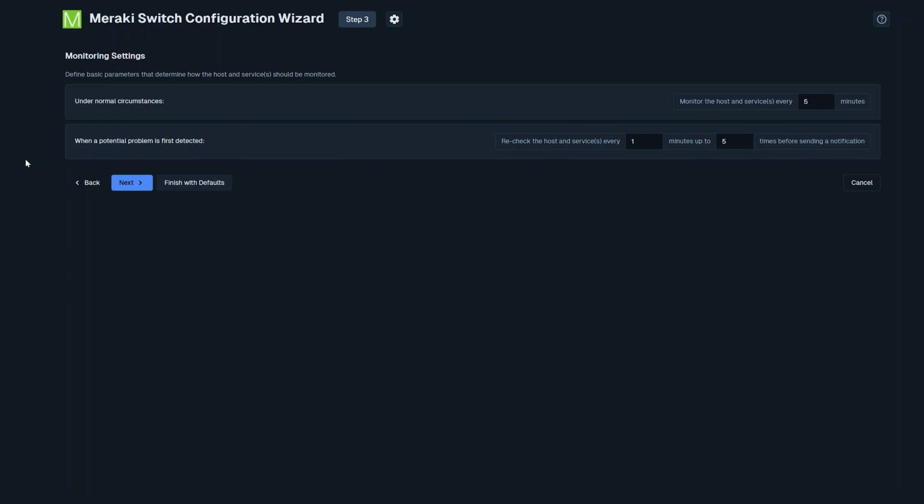Here we have some check interval settings. Starting at the top, under normal circumstances, Nagios XI will monitor the host and service every 5 minutes. This number is completely customizable to your liking. Down below, we have, when a potential problem is first detected, Nagios XI will recheck the host and service every 1 minute up to 5 times before sending a notification. If you have a higher priority host, we recommend lowering the numbers. But keep in mind, if you have lower numbers and a tighter check interval, this will be a higher load on your Nagios XI server. After this page is configured to your liking, we can click Next.